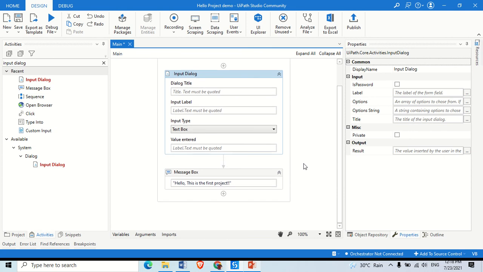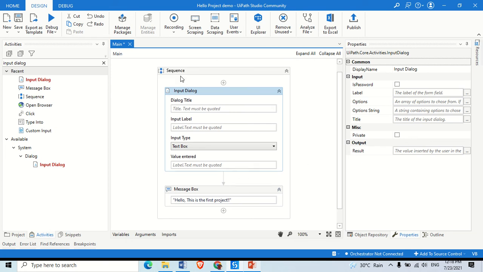Okay, so you have to remember that whenever we place activities in the sequence, we have to arrange them properly, because arranging the activities is very important. The activities will function one after the other in a sequence. Inside this sequence activity, first the input dialog will run, and once that is done, its output will be given to the message activity, and then accordingly the message will appear on the screen, right?